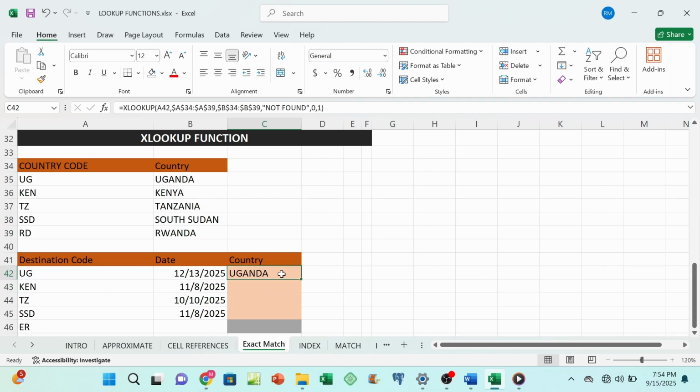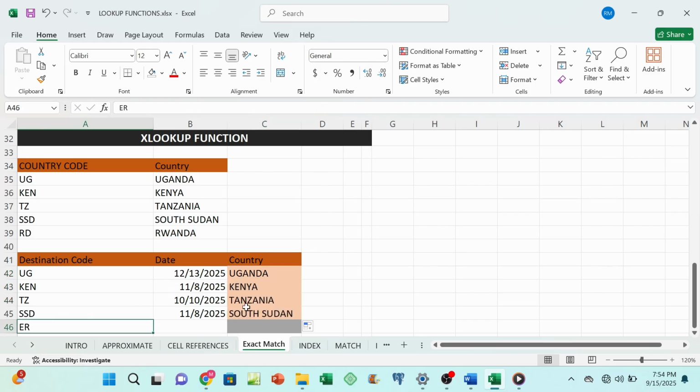So you can get the country name from there. Okay, so let's change the code here and say maybe we have ER and C. The message is displayed, so instead of displaying #N/A, we are having not found. So you can know that what I'm looking for is not there in the range that I have specified. So that's how we use these functions: LOOKUP, HLOOKUP, VLOOKUP, and XLOOKUP.